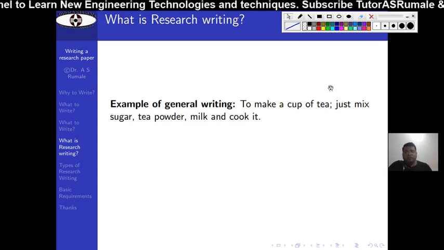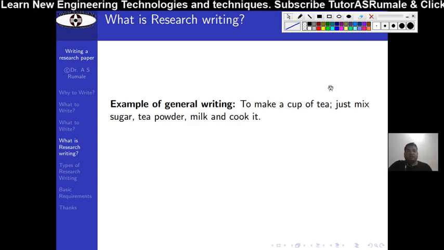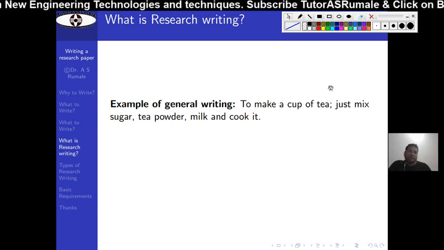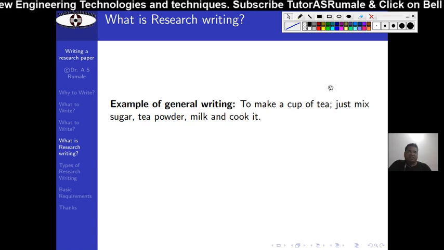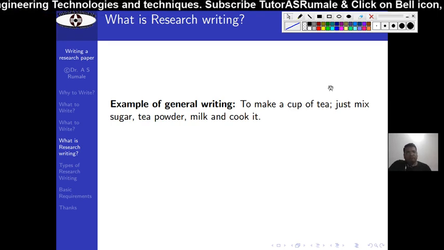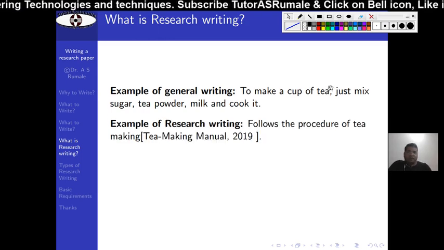Now we are going to see what is general writing, because we require to know what is general writing and what is research writing. Let's say you want to make a cup of tea. The general writing will say: just mix the sugar, tea powder, milk and cook it. Your tea is ready. But when it comes to research writing, you require to write like this.